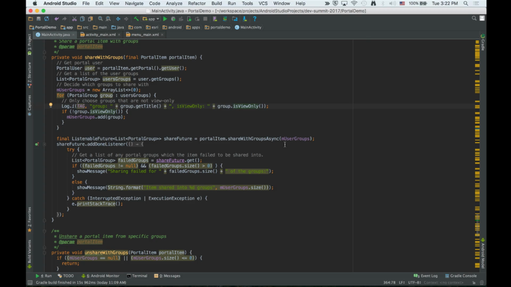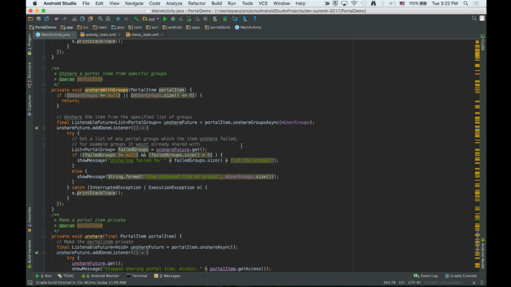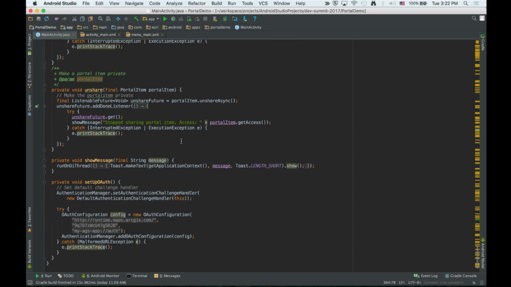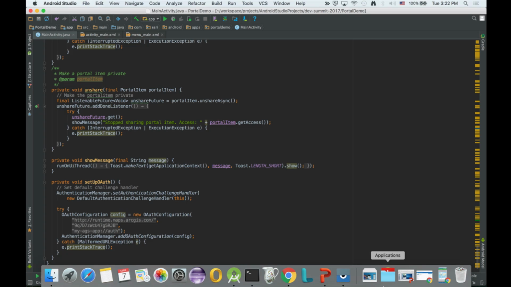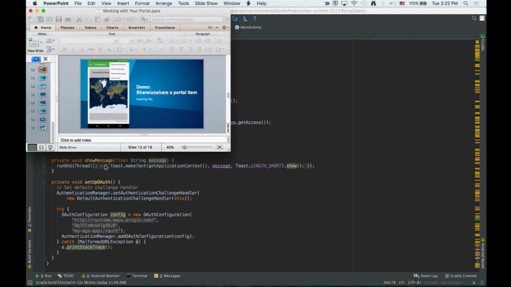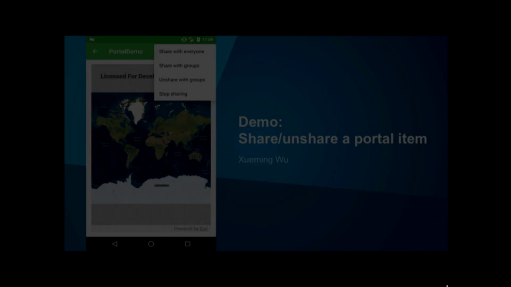And then you can share with a list of groups by passing in a list of groups. And then you can unshare by calling unshare group async. And you can remove all the groups from your portal item. Or you can totally unshare your portal item and make it private again. So that's how you're able to share your portal items.